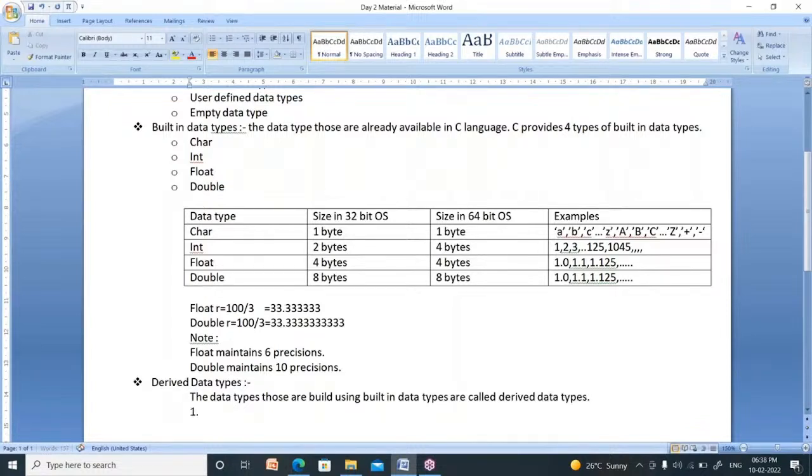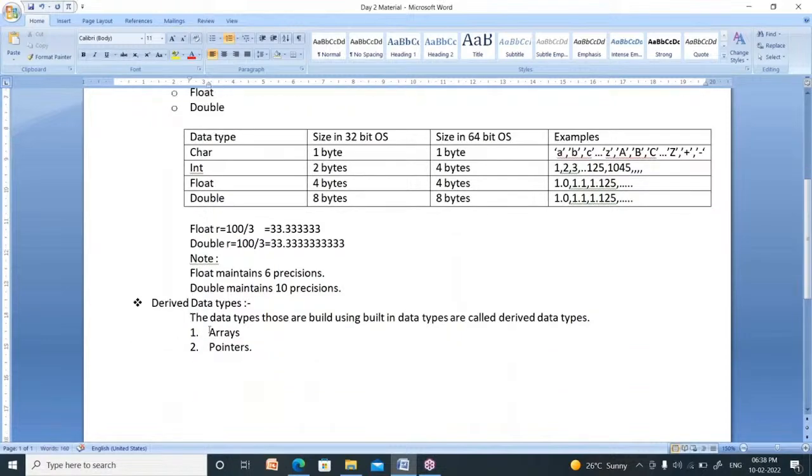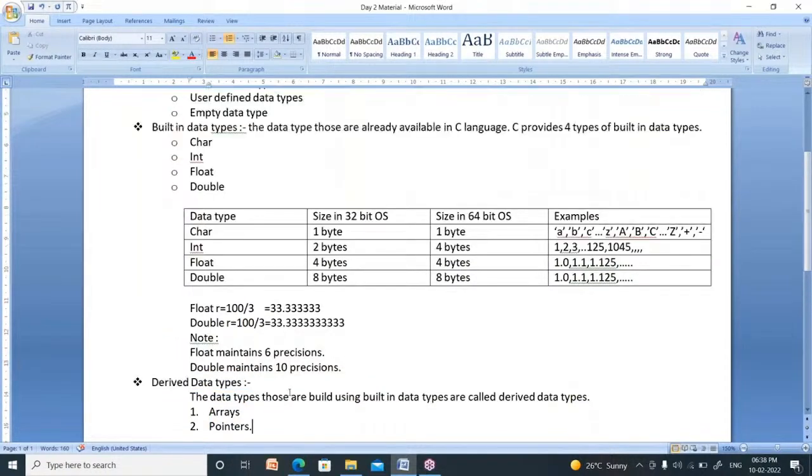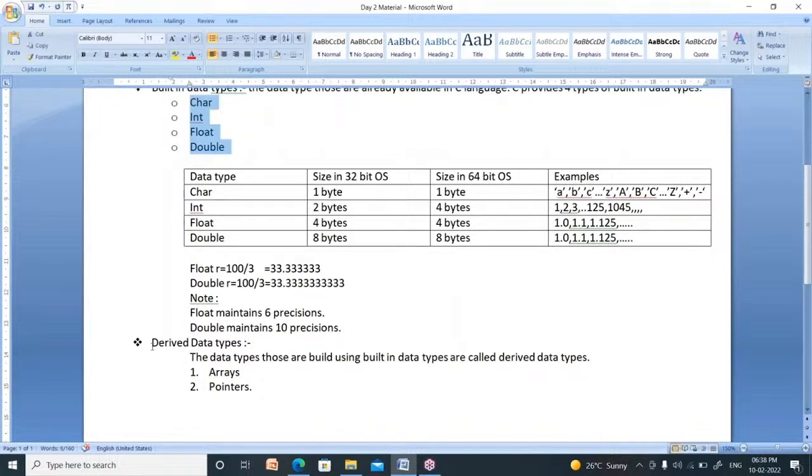There are two types of derived data types. One is arrays. Second one is pointers. I will explain these two concepts later, as there are two chapters, arrays and pointers. Now what is the meaning of derived data types? The data types that are created or built using built-in data types are called derived data types.